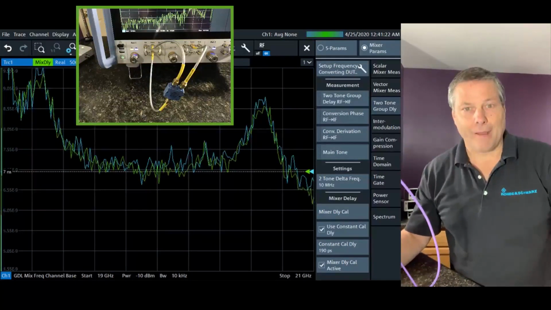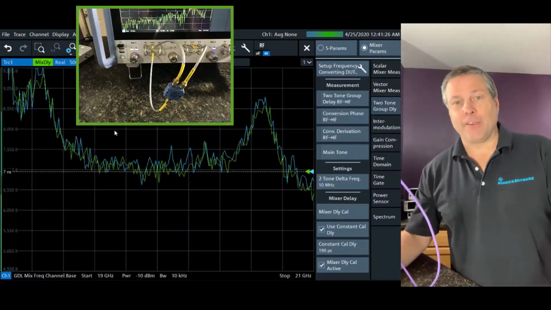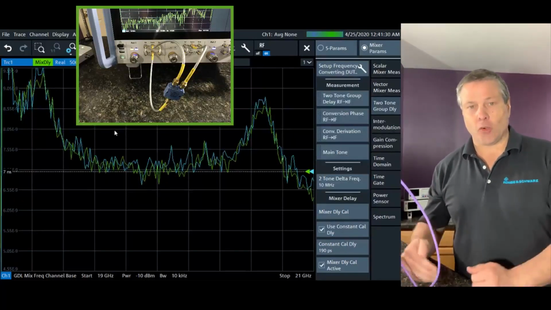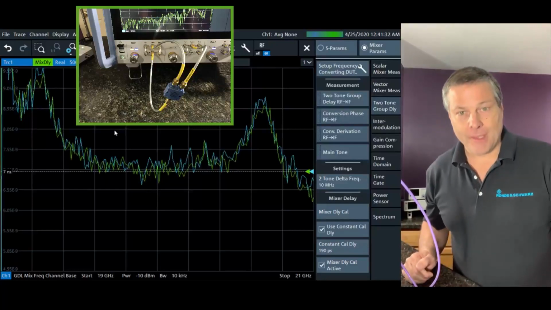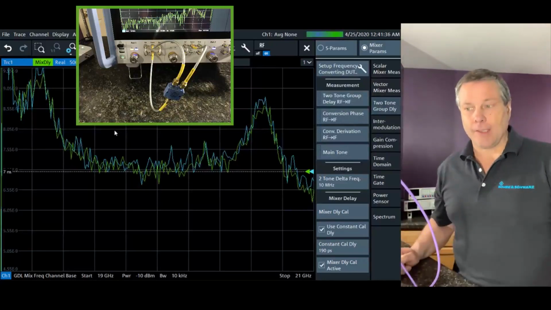Okay, I'm back. That was quicker than I thought. So I've reconfigured the test port. It looks like this. Now I'm using the external combiner with the B16 option, and then I recalibrated the channel and connected to the device under test.